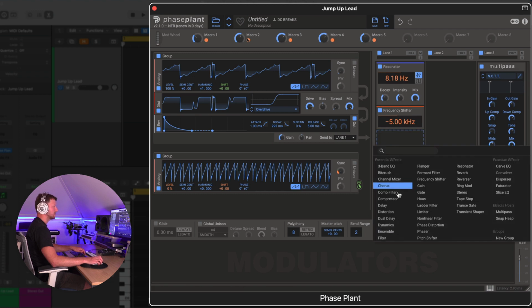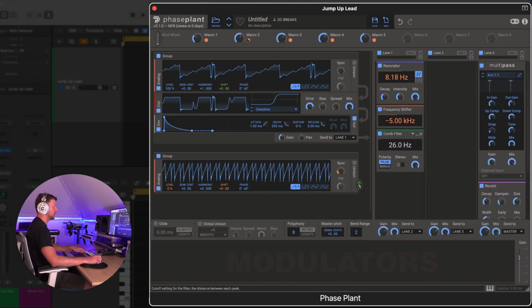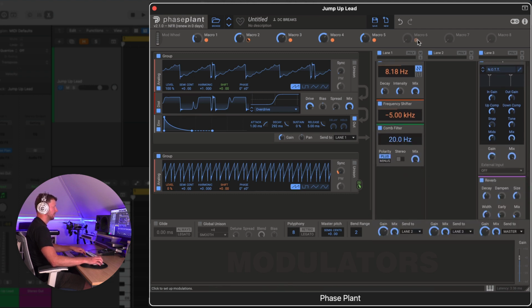So I mentioned comb filters. This can be quite good. Again, bring this all the way down, give ourselves the full range of that, or nearly the full range. And you'll notice at the moment, unlike all my other videos on Faceplant, I haven't used any other modulators so far. So we've got this good tone without really having to do too much.